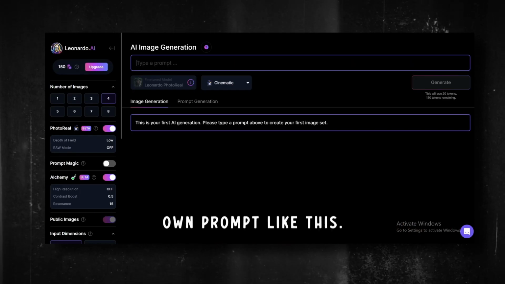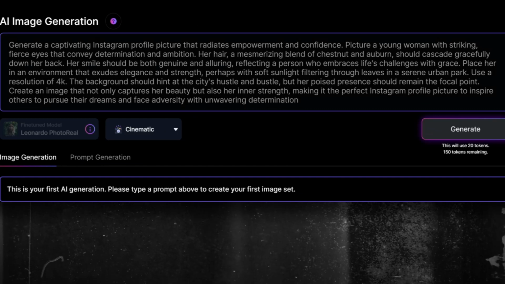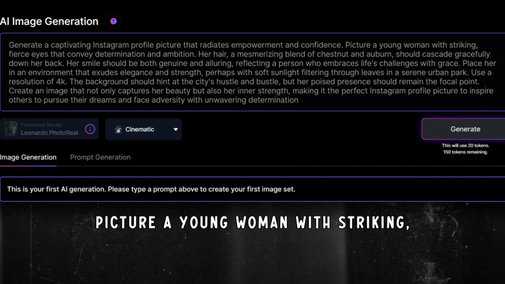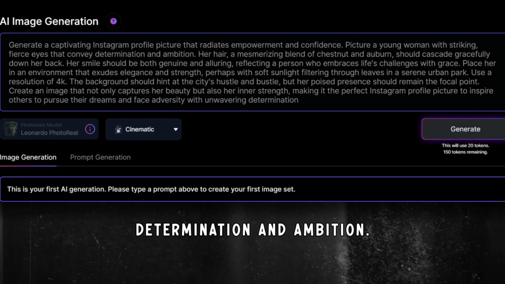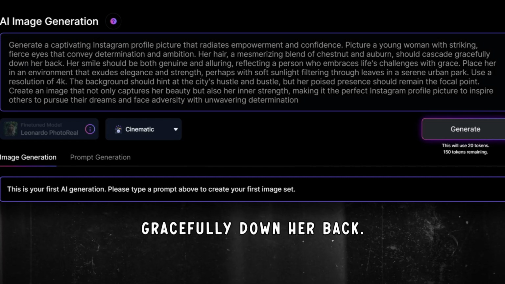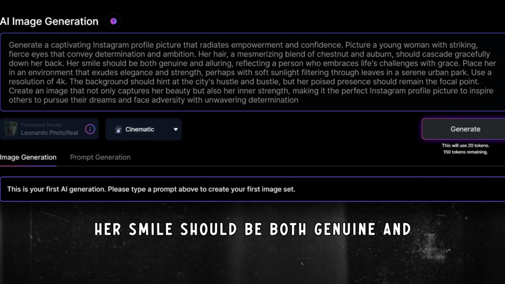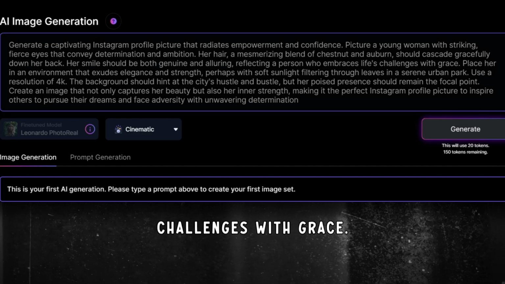You can create your own prompt like this. Generate a captivating Instagram profile picture that radiates empowerment and confidence. Picture a young woman with striking, fierce eyes that convey determination and ambition. Her hair, a mesmerizing blend of chestnut and auburn, should cascade gracefully down her back. Her smile should be both genuine and alluring, reflecting a person who embraces life's challenges with grace.